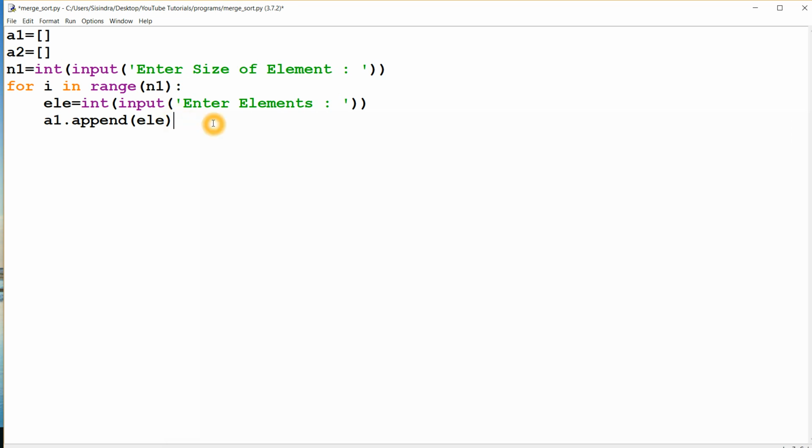Now just print that list. The list 1 is A1. We need to take one more variable, I, because we are entering elements into the A2 list.